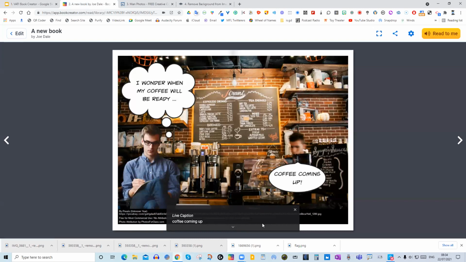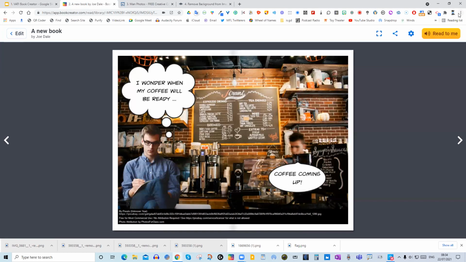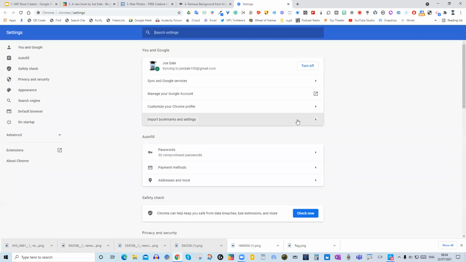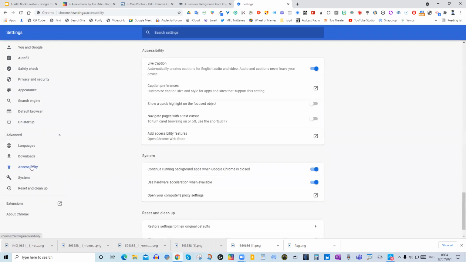Okay, now you notice here you've got the live captions appearing. Now that's a Chrome thing. If you don't know how to enable those, you go to the 3 dots here, go to settings, go to advanced, go to accessibility, and it says live caption. So that's turned on now, but it's not turned on by default. That's what enables live captioning. It means if you're playing any audio or video in your browser, live captions will appear. It's only available in English at the moment, but knowing Google, I'm sure they'll add other languages very soon.